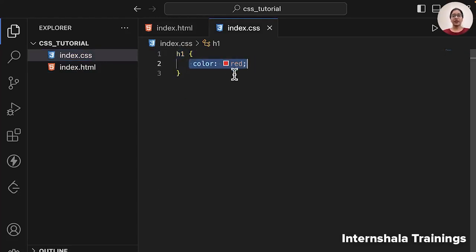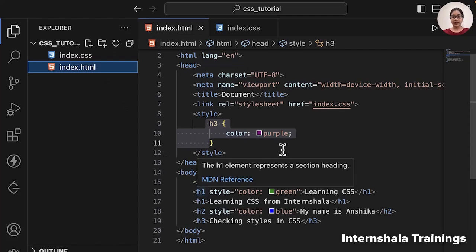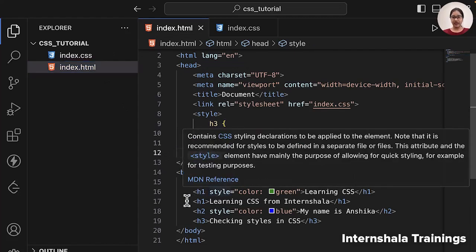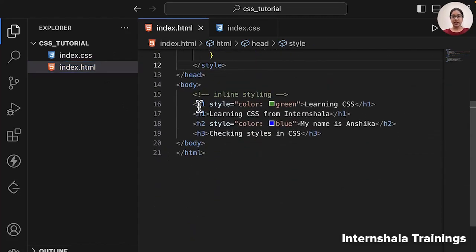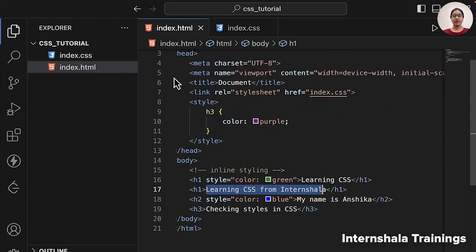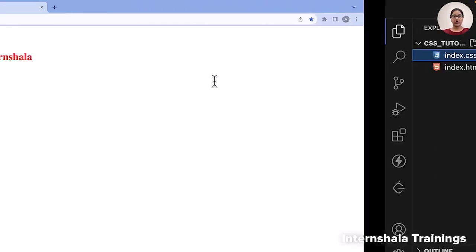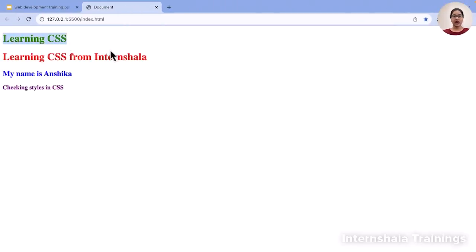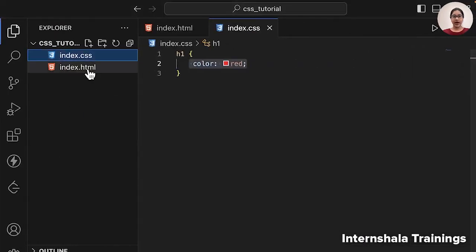So which style will be applied to what? First priority is for inline styling. That means there are 2 h1 tags. The top h1 tag, Learning CSS, will be of green color. Learning CSS from Internshala will be of red color. So if you see, this is of green color and this is of red color. Understood? So priority is this one.